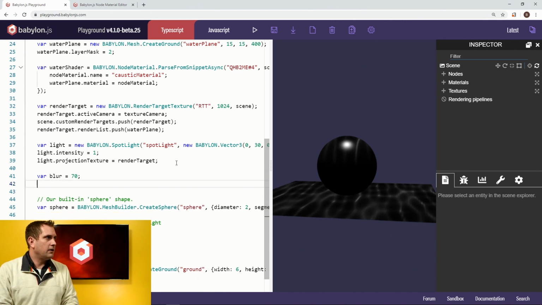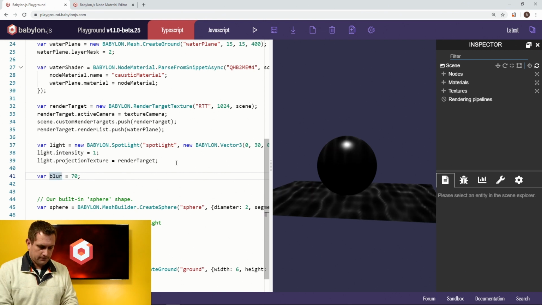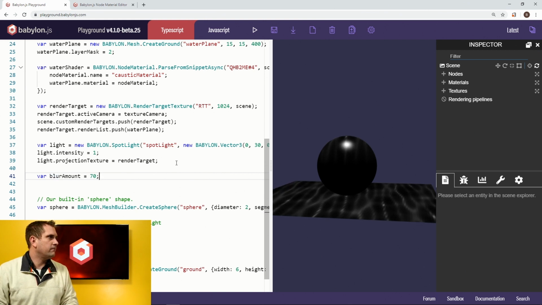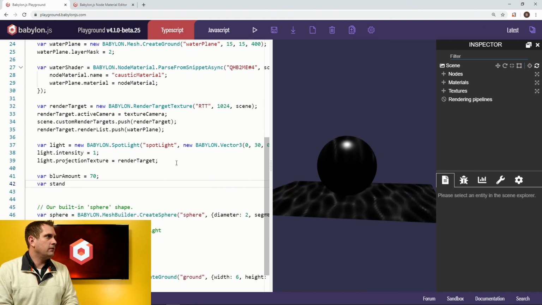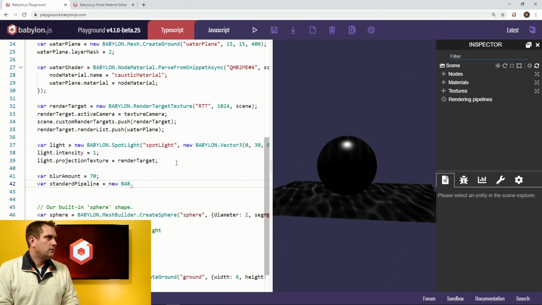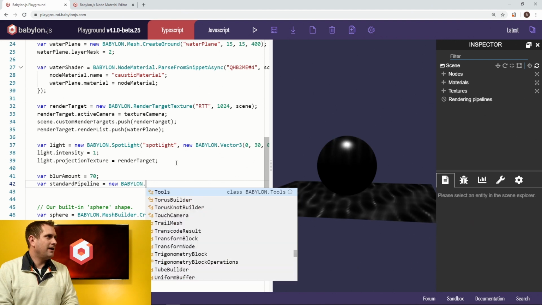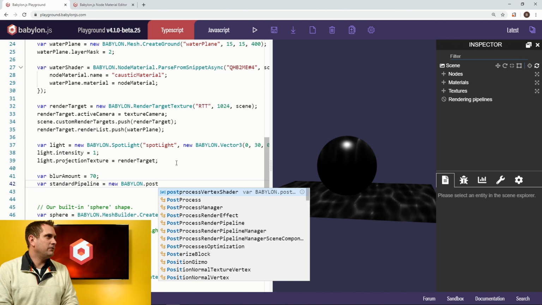So we have a variable called blur. Actually, you know what? Let's be more descriptive. Let's call it blurAmount. Fantastic. And then what we're going to do is say var standardPipeline. We're going to create a new variable called standardPipeline, and we want this to be a new BABYLON.PostProcess, okay, PostProcess.